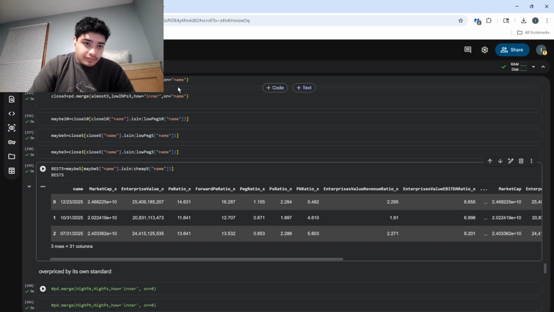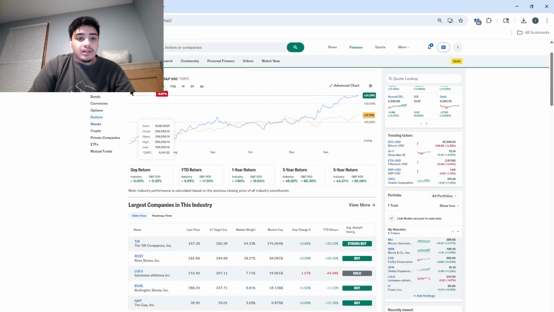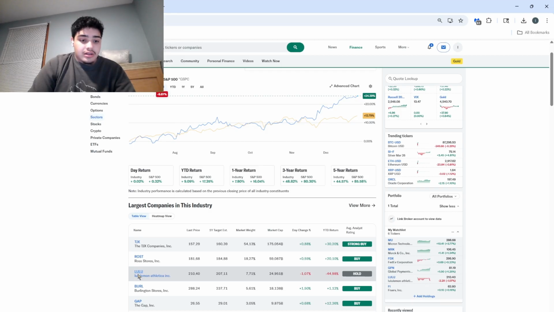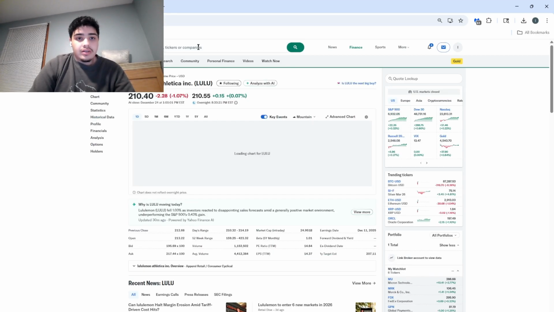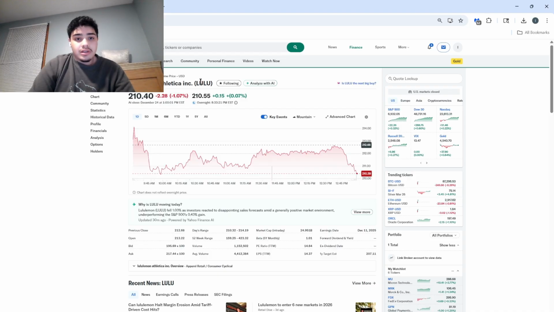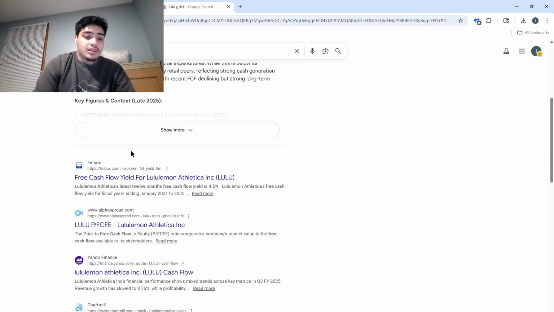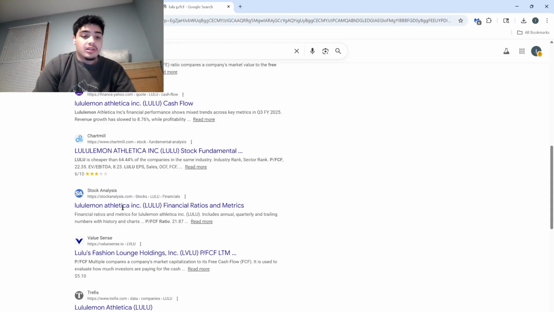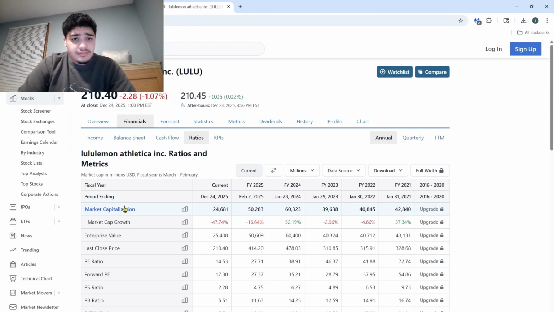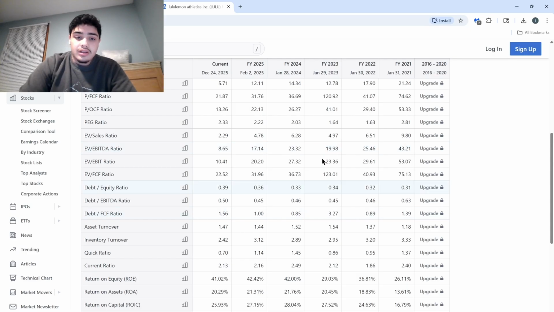So now, after you get a stock, all you have to do is look up its financials, which the main ones you want to look at are P divided by FCF, which is price to free cash flow. And then there's a couple websites. I'd recommend Stock Analysis. Yeah, it gives you everything you really need.